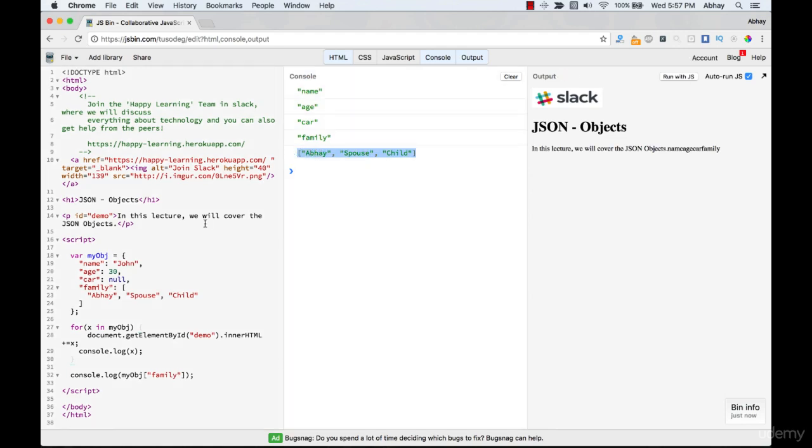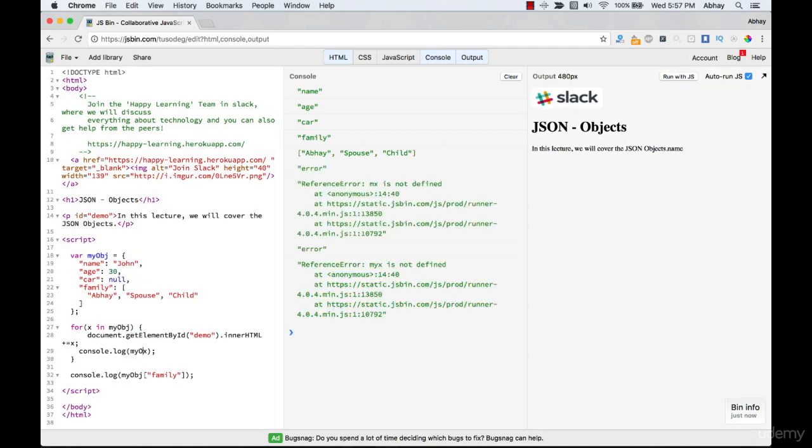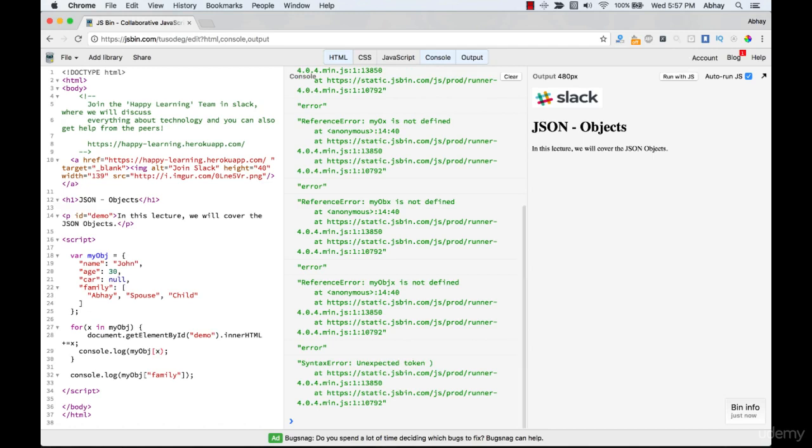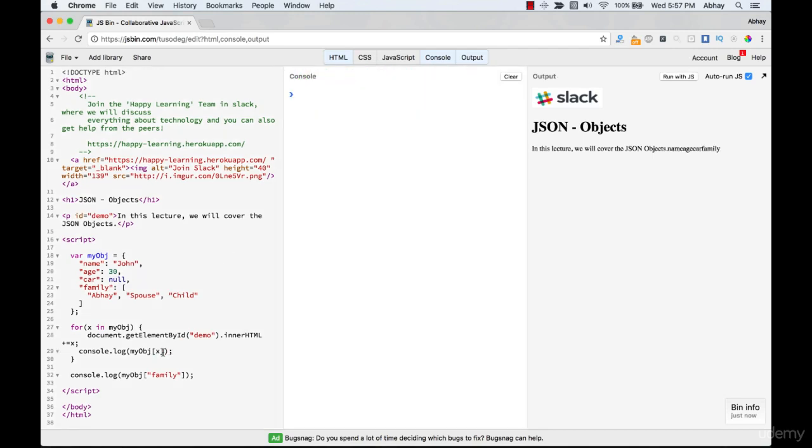Now in the for loop, you can use bracket notations to access the property values too. So just like you accessed, by default you just used X, you can also use bracket notations. Let me show it to you. So instead of doing the key, which is name, age, car, family, what we can do is we can actually display the values. So what you will do is my object and then put a box around the X. So let's put a box around X, and then when you run the whole JavaScript, you will see that John, 30, null, and the value got printed. So rather than the keys, the values get outputted when you use the box brackets.